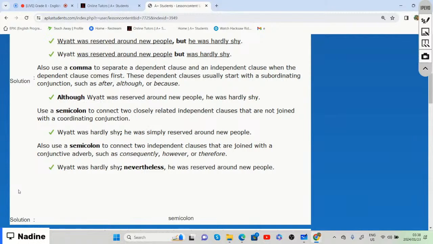And now you must understand the difference between a subordinating conjunction and a coordinating conjunction. A coordinating conjunction joins two sentences, for example, using words like and, but, or, so. And a subordinating conjunction usually starts with words such as after, although, or because. That's a subordinating conjunction.